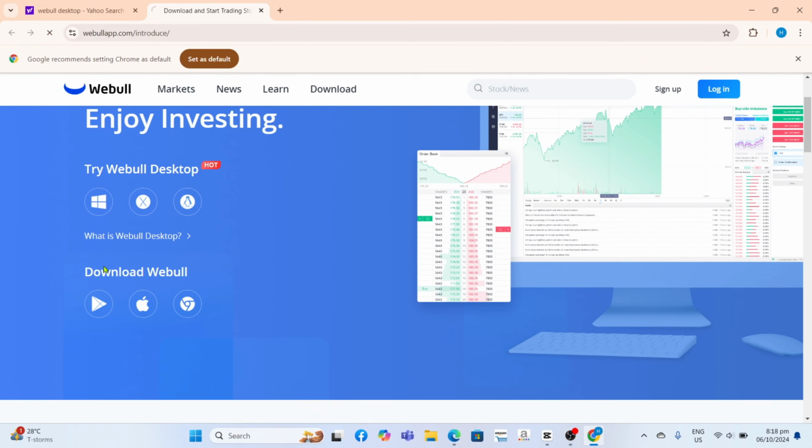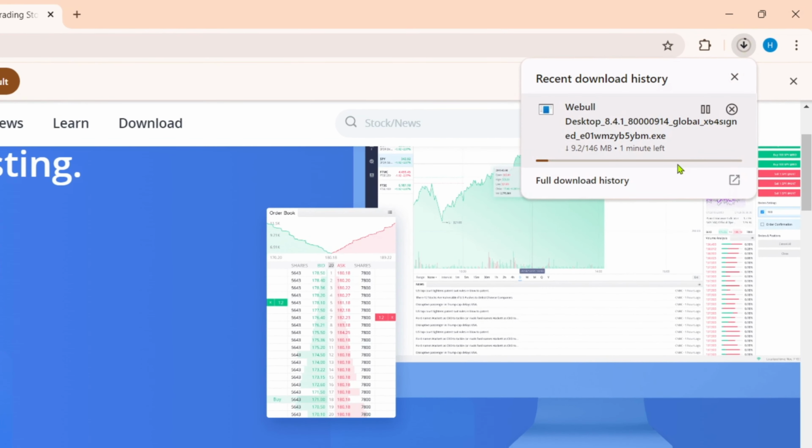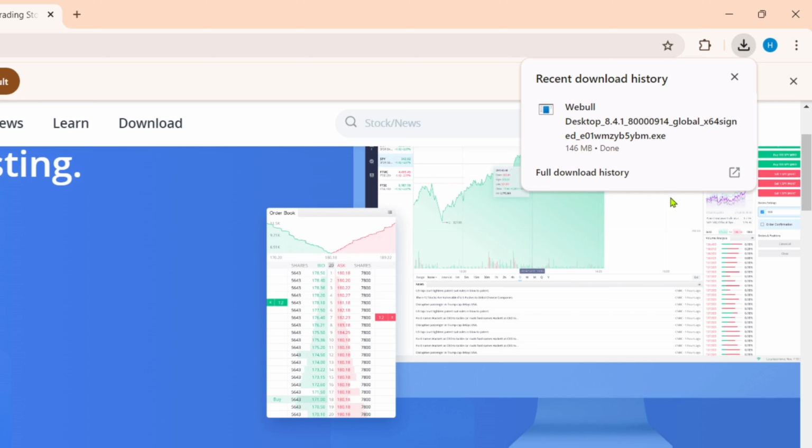And after selecting, the downloading process will now start, just wait for it to finish. And once it's finished, you can now click the file to start installing the app.